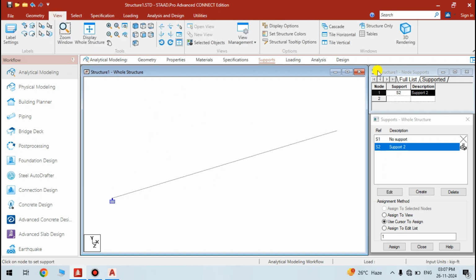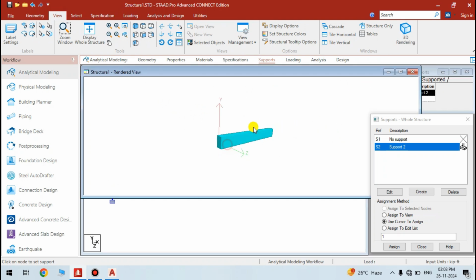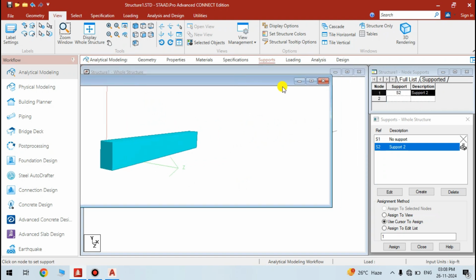Now if you click on 3D rendering, then you can see the beam, but you can't see the fixed support. You can see only the structure, no support.